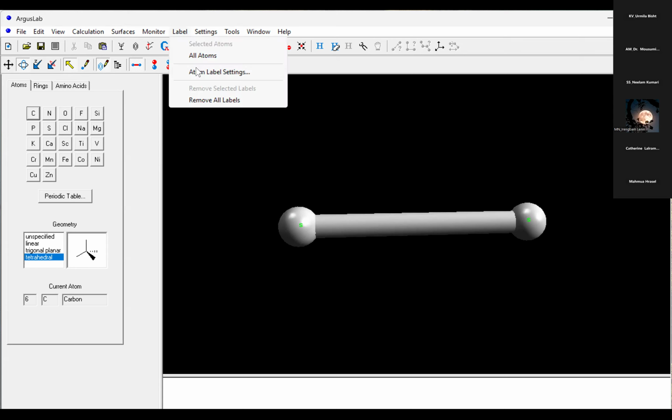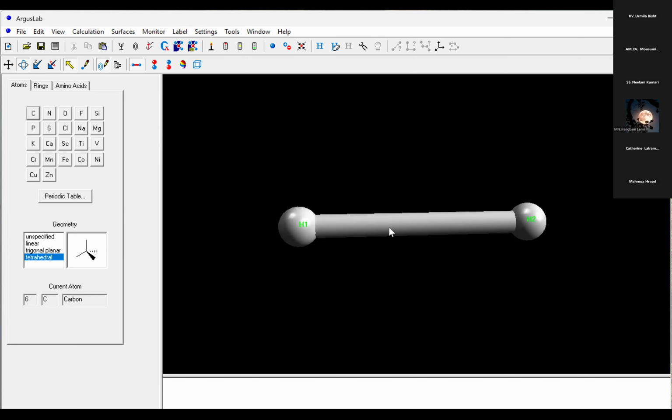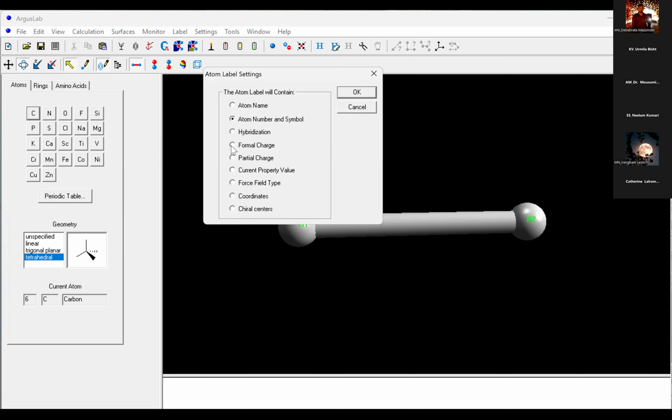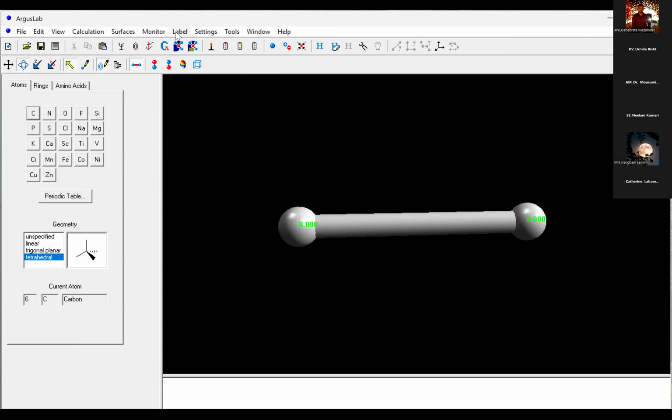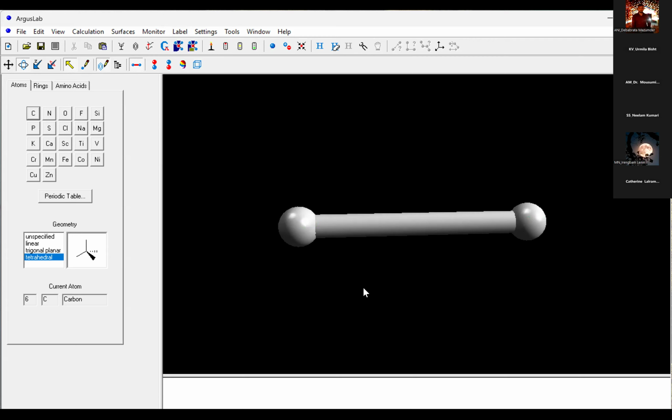Hybridization is also there, and you can easily even show atom number and symbol. Other kinds of labeling are also there. Atom names can be given. Formal charge, we can know what kind of formal charge is there. So different kinds of labels, even in organic molecules, if we want to define a chiral center, we can do that also. So there are various options as per the different molecules. So let me deselect this. I can even remove all labels.